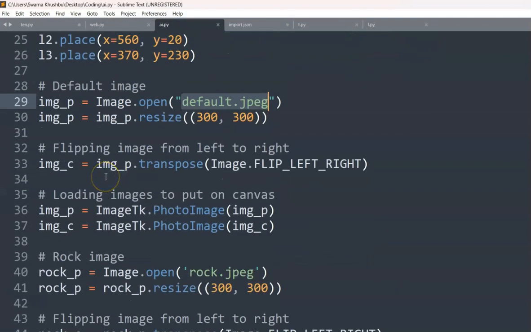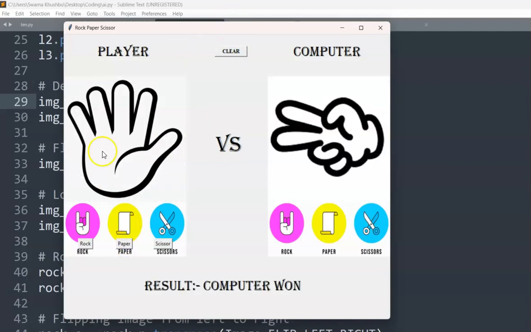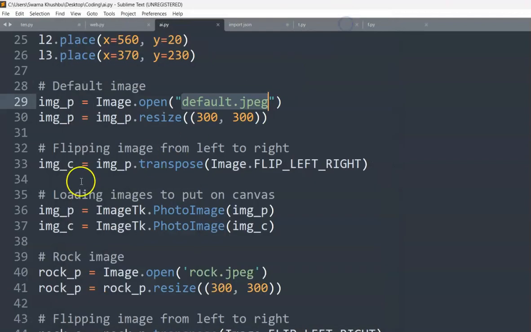Next, once I have given the two hands in my GUI app, I also want to add the function wherein the hand flips. Suppose if I start playing and write rock over here, you see the hand changes to rock. When I click on paper, the hand changes. For flipping the hand, there is a widget inside the Tkinter library known as transpose, wherein the hands will transpose from left to right and vice versa. You can use transpose to flip the image from left to right.